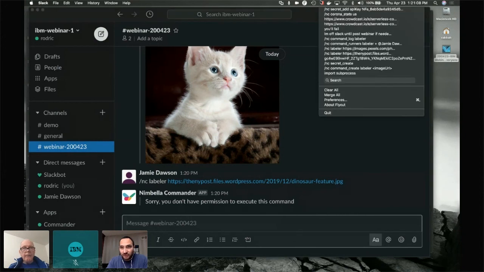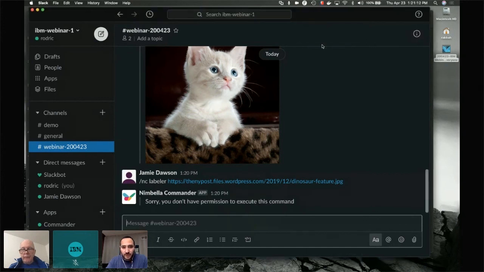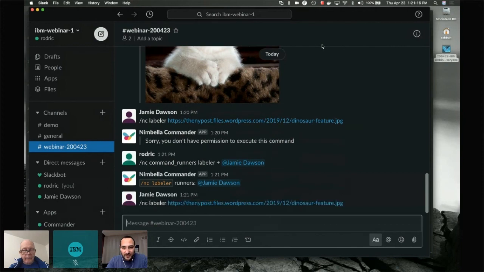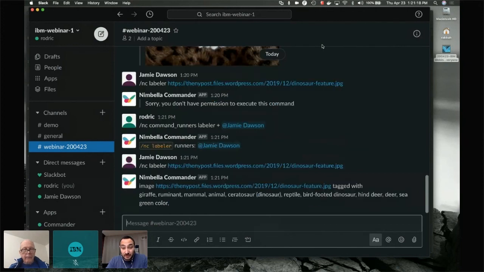But I can grant Jamie the privilege of running this command. So I'm going to do that now. Jamie, can you try again? And there it goes. Slack doesn't unfurl the same picture if it's been recently unfurled, so you don't see the picture here. But you see that the first time he failed, the second time he succeeded.